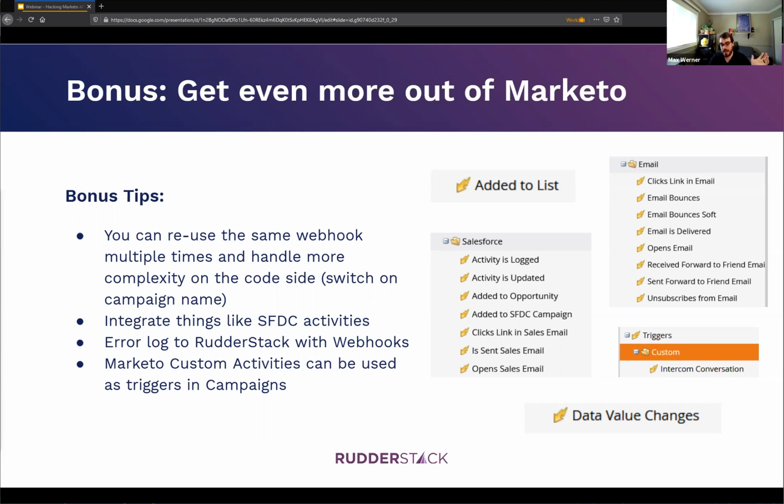Be careful with your feedback loop there, because now you can actually do something circular. But for the most part, this is a very powerful way of extending that trigger catalog even further, and really customizing what you want to get out of it.